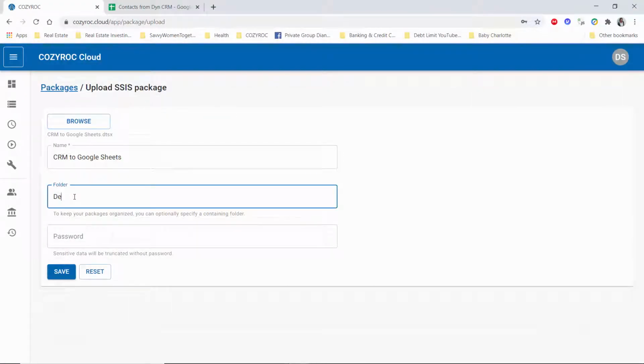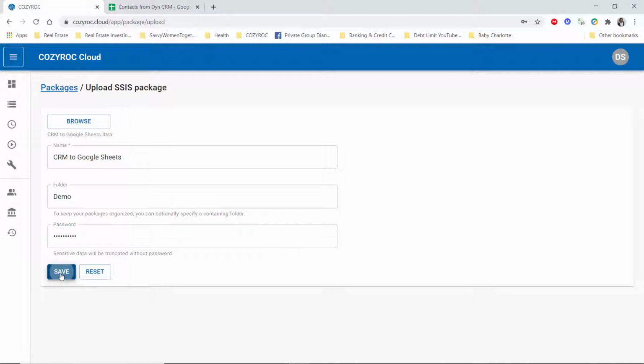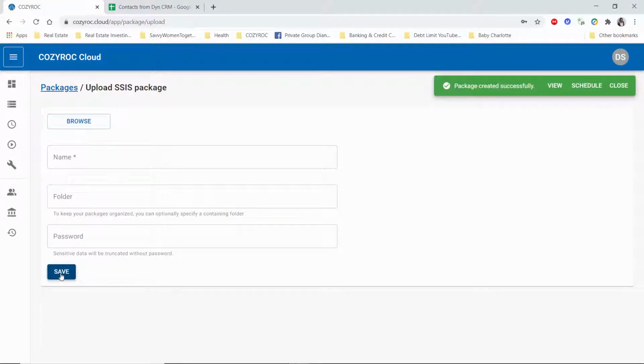I'll just set a folder name of Demo. This will be helpful when you have a lot of packages running in the cloud. This is where I enter the password that I have set up for the package protection level of encrypt sensitive with password. This allows the package to be uploaded with all the sensitive information, such as passwords, in place. After I enter the password, I need to save the package.